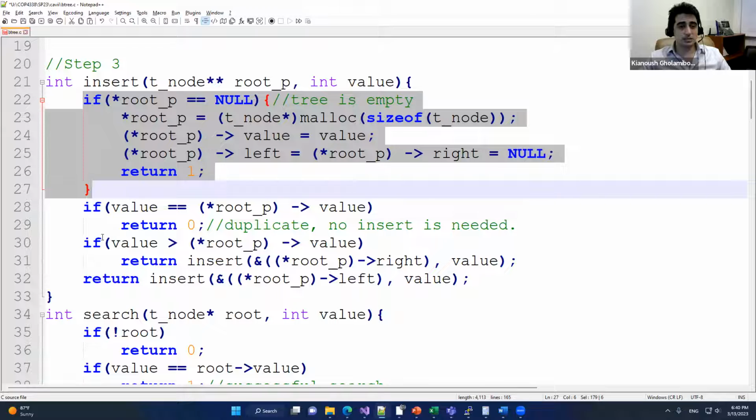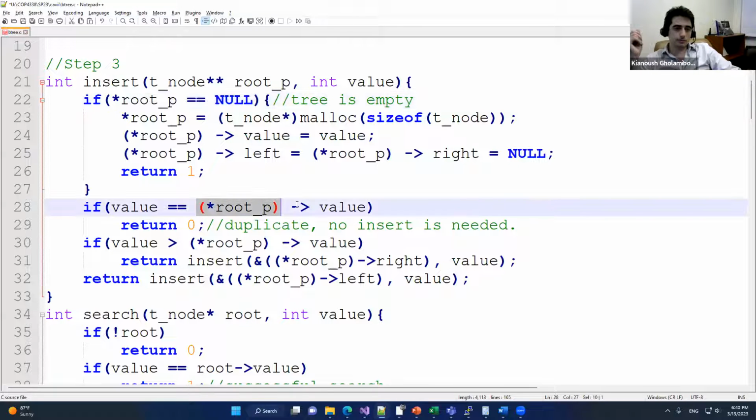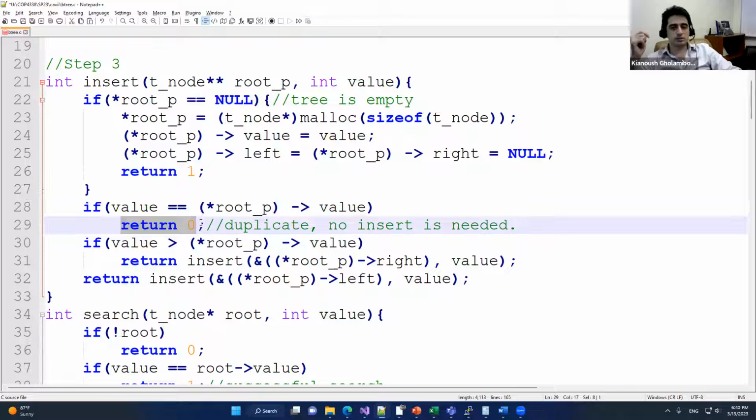All right, so that's the base case. If the base case is not true, that means if the tree is not empty, then what do we do? We are going to retrieve the data stored in the root. If it's equal to the value you want to insert, you can return 0, which means the value is already in the root, so that's a duplicate value. You don't need to insert. No insert is needed. And that's it. That's kind of the second base case.